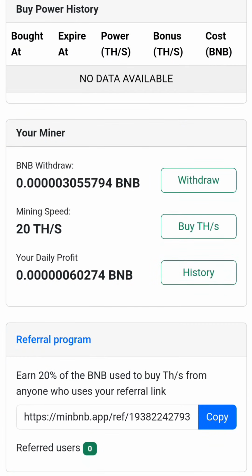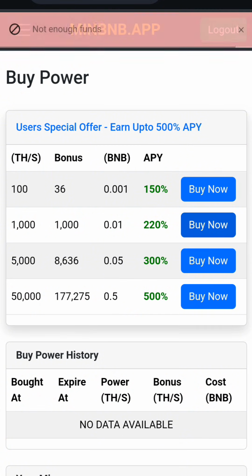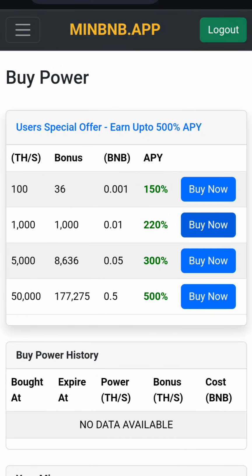If you want a faster hash power, you can always click on here to buy power. As you can see, to buy 100 more hash power, the price is 0.001 BNB. And when you buy 1000 hash power, you get an additional 1000 bonus. You understand? The price for that is 0.01 BNB. So as you can see, it goes on.